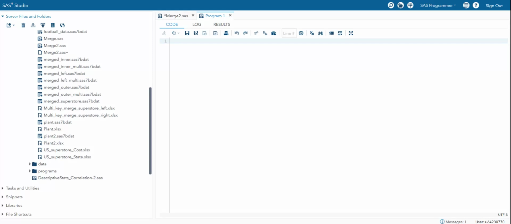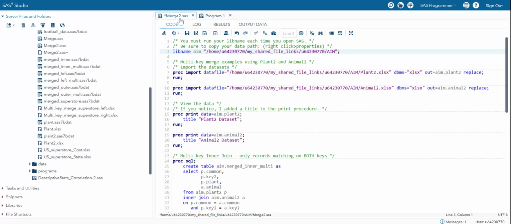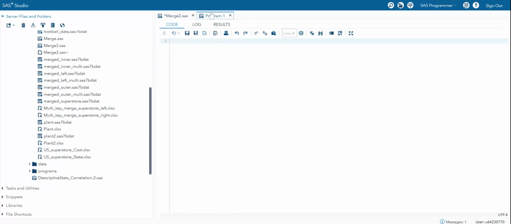Hi class, I want to go over the multi-key merge in SAS. So I started a new program, but I have the merge to file here. I'm just going to go through all the steps that you would need to do and hopefully explain this.